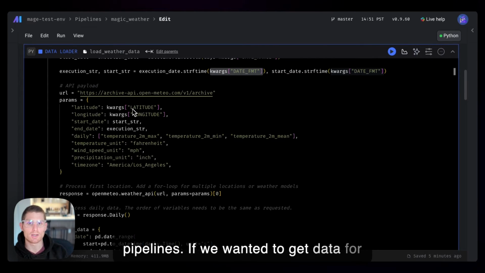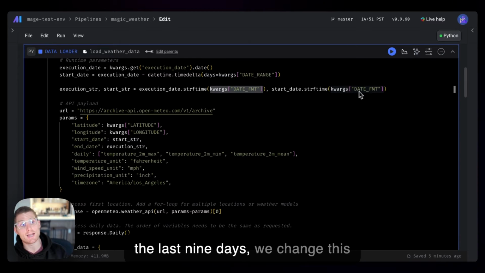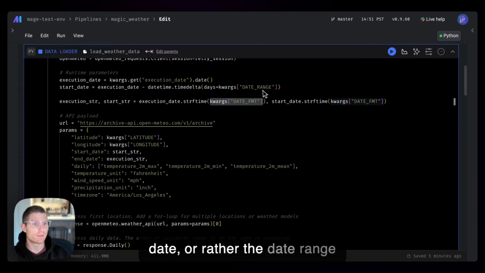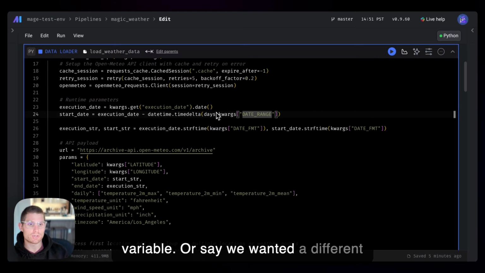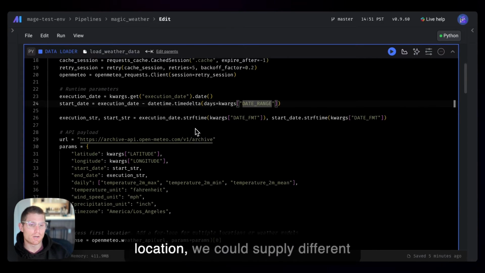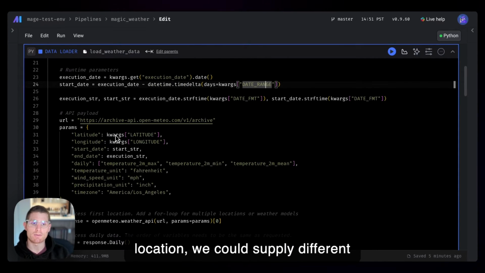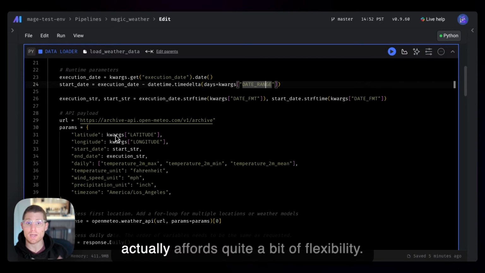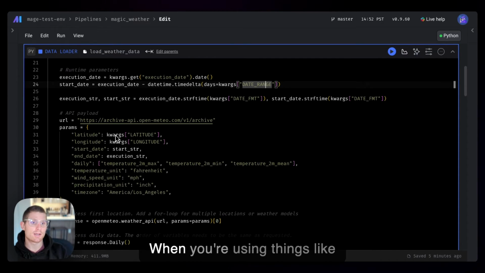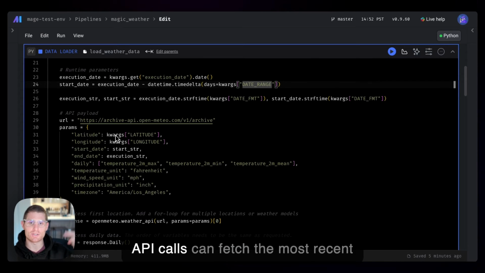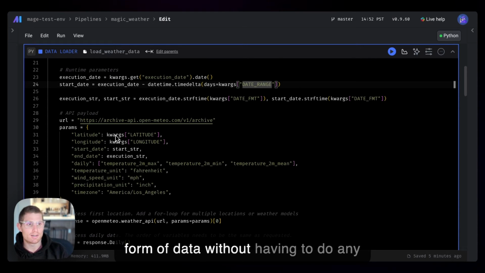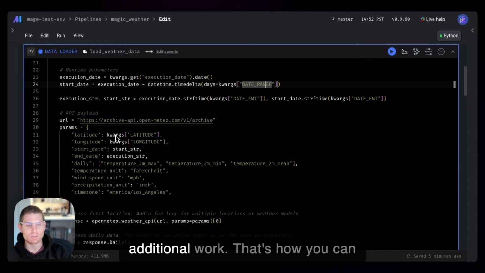So if we wanted to get data for the last 9 days, we change the date range variable. Or say we wanted a different location, we could supply a different latitude and different longitude. And so that actually affords quite a bit of flexibility. And when you're using things like execution date, it means that your API calls can fetch the most recent form of data without having to do any additional work.